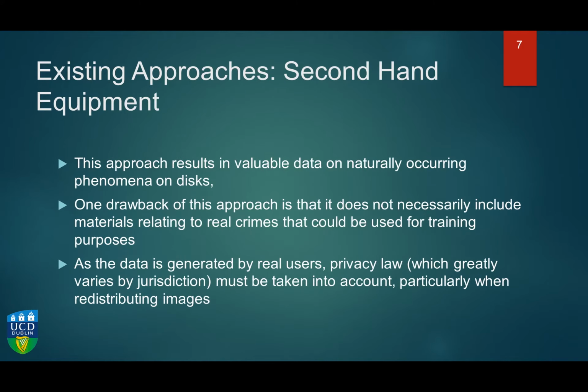The next approach is to buy second-hand equipment. We've seen that at some of the workshops yesterday. Second-hand equipment is a very fruitful source of information. You can buy second-hand hard drives off eBay. You can buy some USB keys that are made in China. And you can have some naturally occurring evidence on those devices. So buying a second-hand hard drive, the guy might not have even formatted it. Maybe he did. There's information that you can get from that.